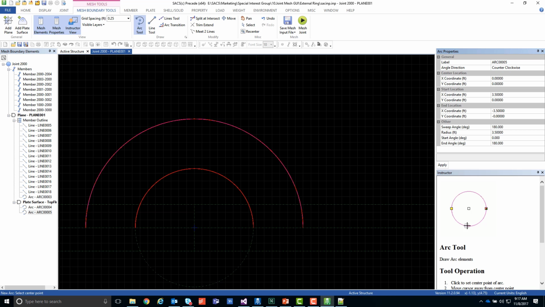Okay, so let's see. Everything looks pretty good here. Now I'm going to add the lines to define the transition piece.